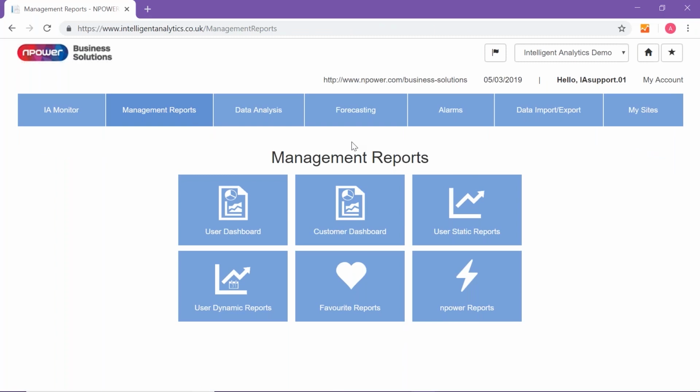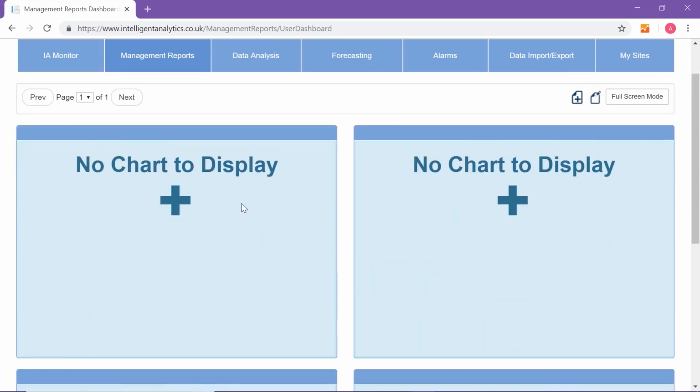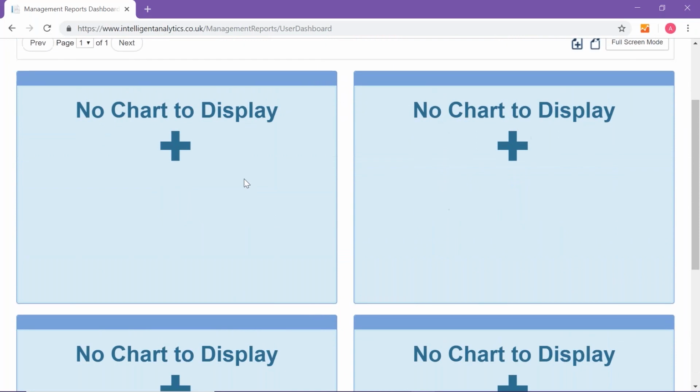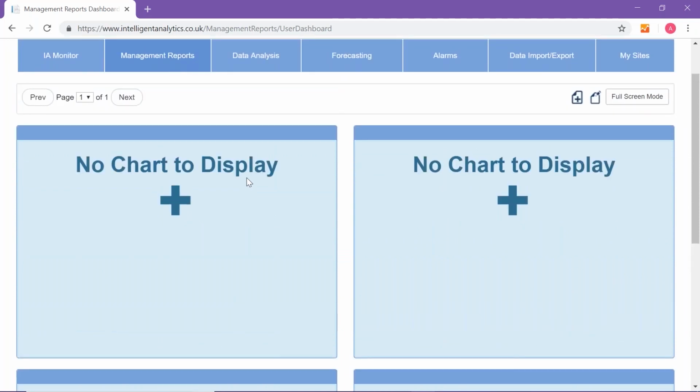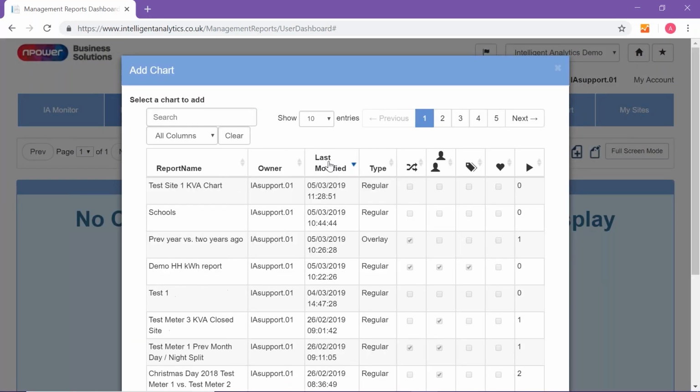So also in management reports, you have access to user dashboards, and this is where you can come to add your reports to the dashboard. So as default, you get 4 blank charts on there, and it's entirely up to you what charts and reports you put onto your dashboard. I'm going to add the reports that we've created today. So to add a report, all you need to do is click on the plus sign in the middle of the report. And I'm just going to look at what we've created today.